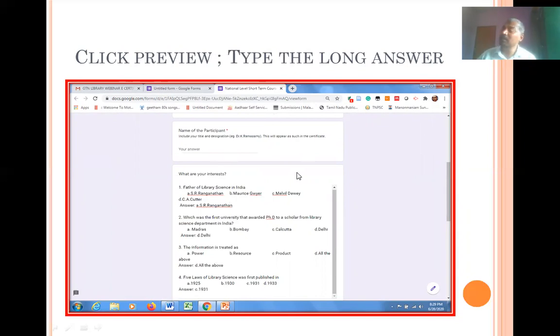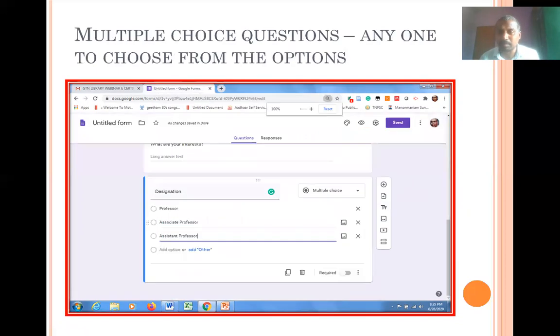So first we have seen a short answer question, your name. And secondly, we have seen a paragraph question where the participants can be permitted to write either one or two or three paragraphs of answers for that particular question. Even that is permitted. Fine. So we have seen two different kinds of questions.